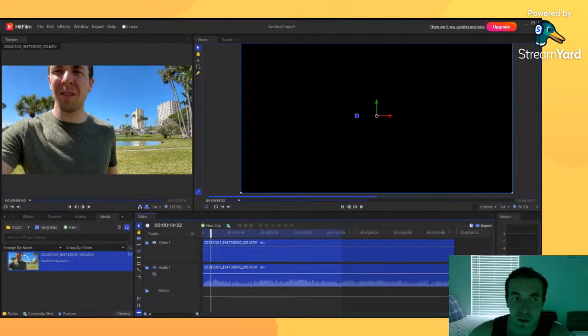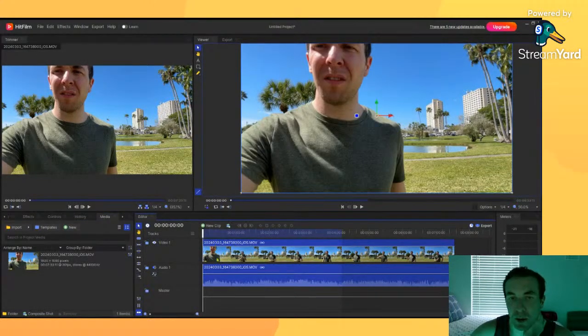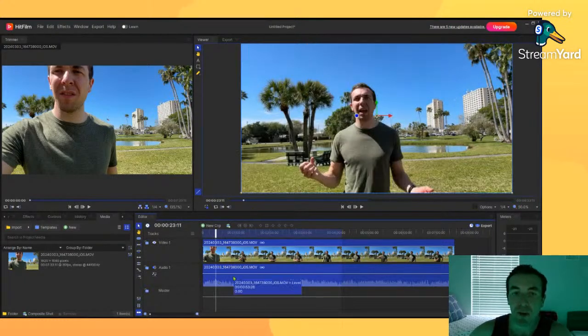Looks like it's still confirming stuff. Here we go. So we got our video in here. If you notice, we have two bars here, one on the top and one on the bottom. The top one represents the video itself, what you see, and the bottom represents the audio, what we hear.